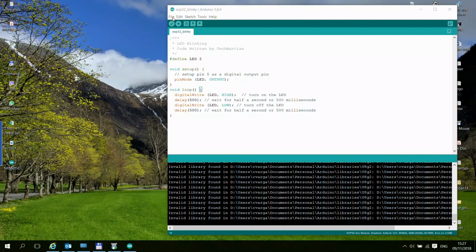I arrived at this ESP32 programming a little bit late, but that actually makes our life a little bit easier as well, especially when it comes to the Arduino IDE.